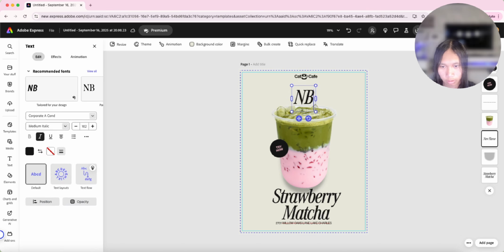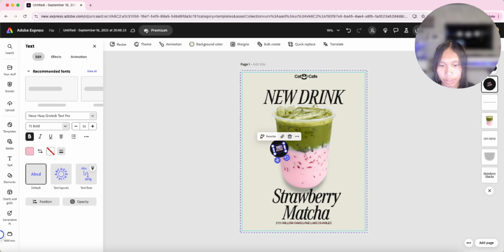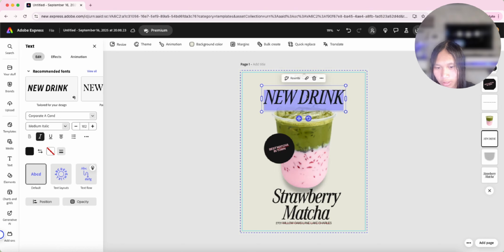And then drink. And then you could just try now and stuff, or just put anything like, oh, you can't really say best matcha in the town, but yeah, it's okay.